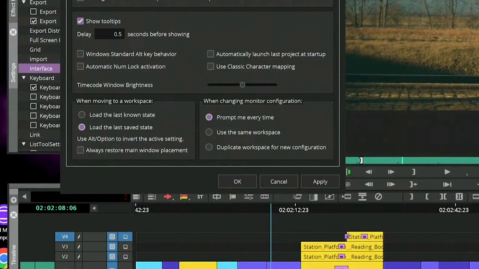A lot of people are like, when I go in between the workspaces, it doesn't go back to the way that I wanted it, the way that I saved it. That's because the setting might be changed. So if you find that's happening, please go in and check how it is reacting when moving to a workspace. The last known state is the last state that it was. But the last saved state is when you save a workspace and layout, it'll actually go back to that. Just something that I like to point out every now and then.